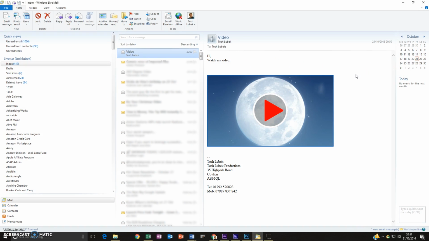It's just arrived. So let's click on it. And here you can see the email with the video player supposedly embedded within the body of the email. You can see that it's surrounded by a blue line. So that implies that it's clickable. If we move the cursor, it should change from an arrow to a pointy finger. And indeed it does that. So that implies that it is clickable.